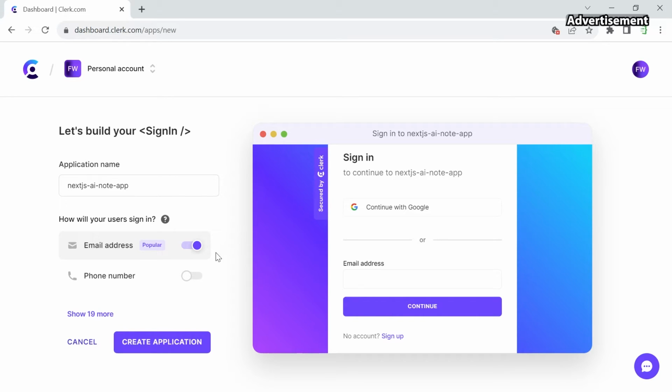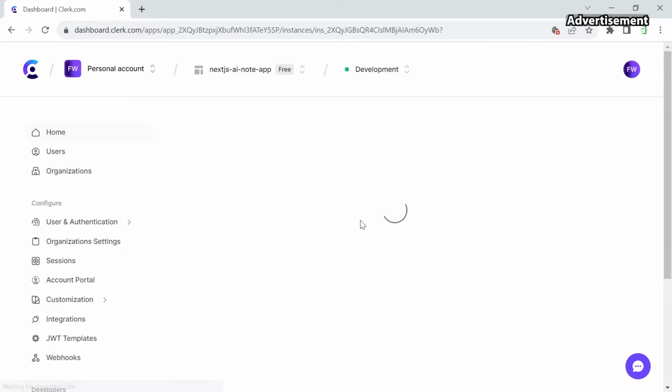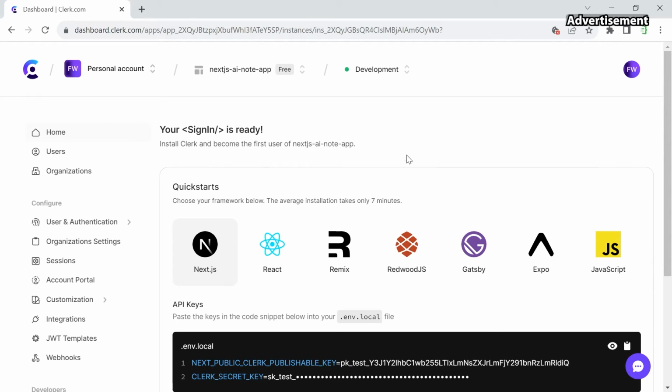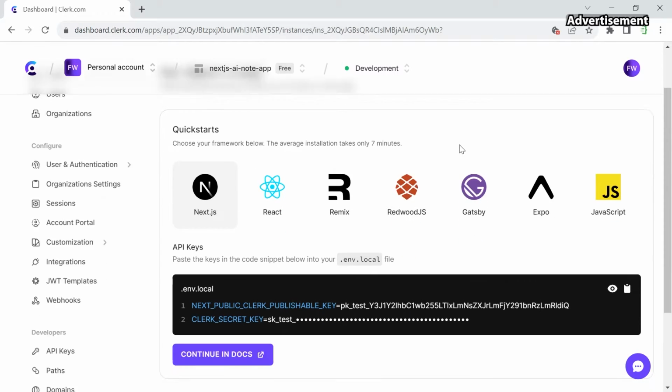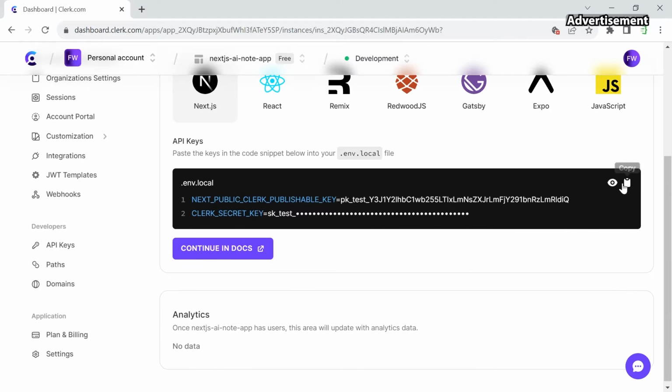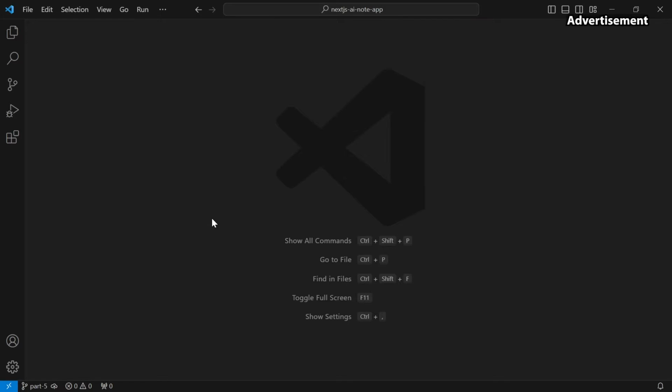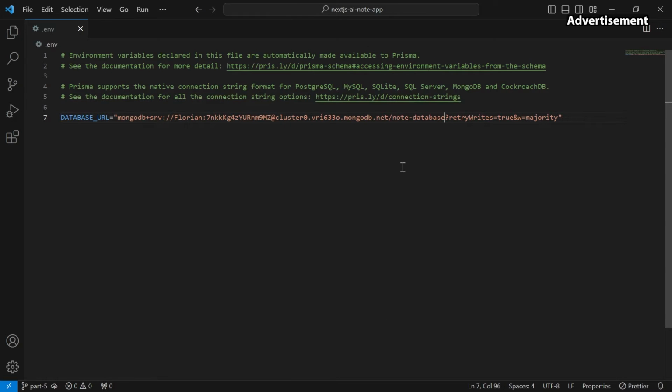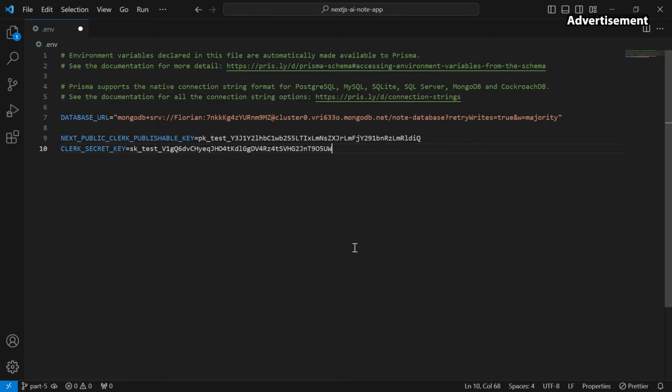This is all handled for us. So we don't have to change anything else, and we click on Create Application. We can still make all the changes in our dashboard here later. On the next screen, we get our keys, which we can copy. Then we go into our project, into the .env file, and we paste them in here.